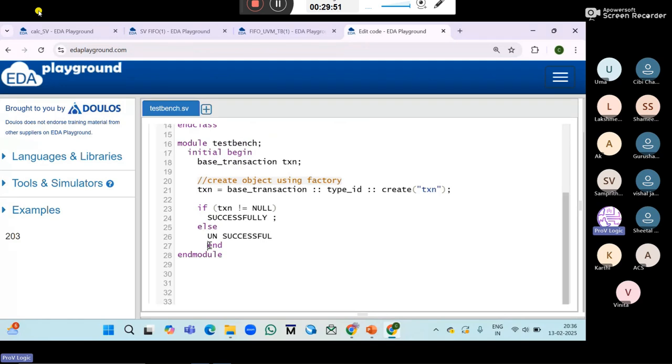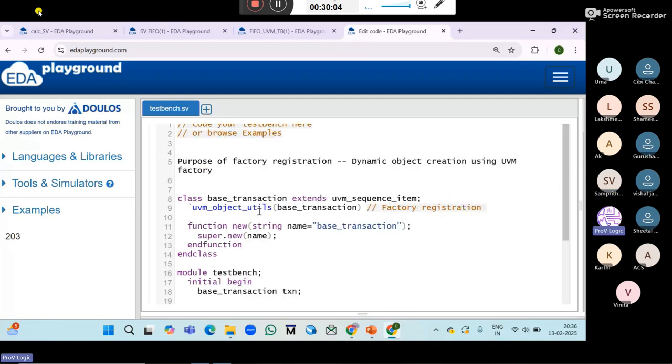I mean object creation. Clear everyone? First one, dynamic object creation using factory. Yes, ma'am. Next, how we can do the override.